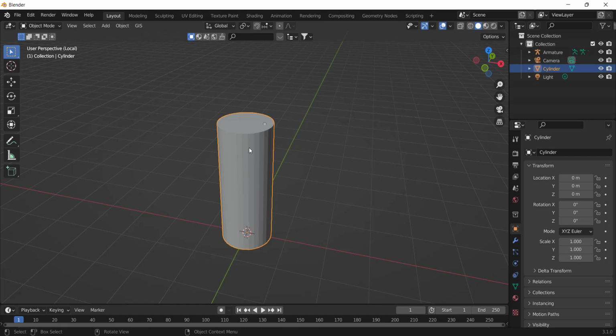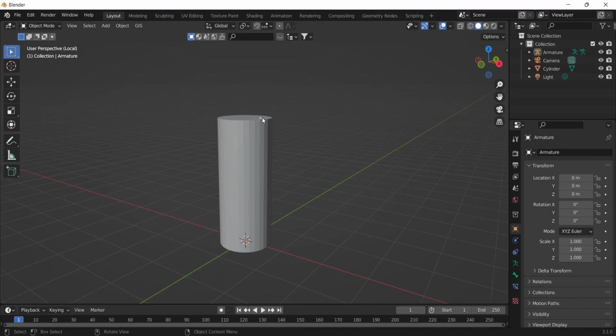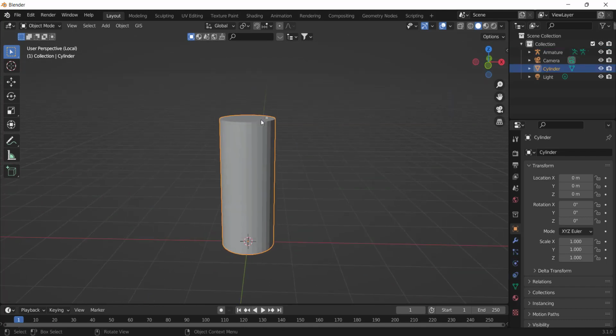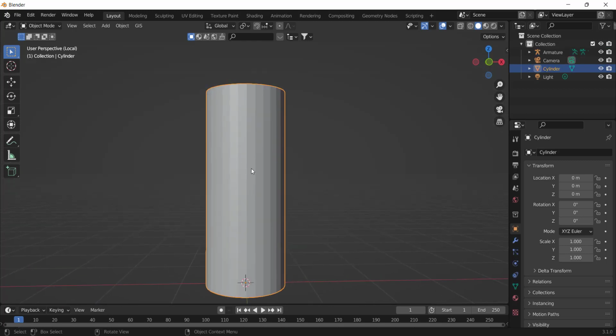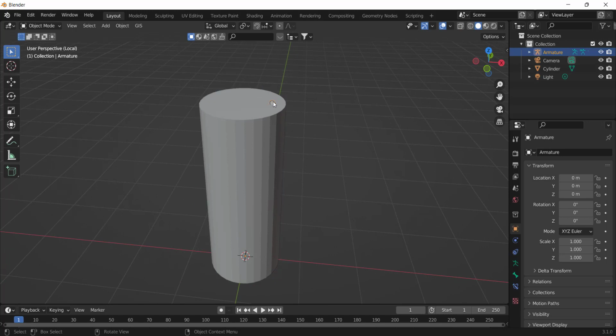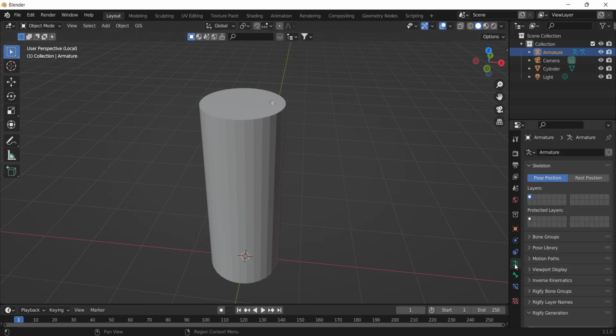So yeah, the bone is not visible. I can't select the bone correctly, right? Just because it is visible here, I'm able to select it, but I'm not able to select the bones which are here. To select the bone easily, you can go here.